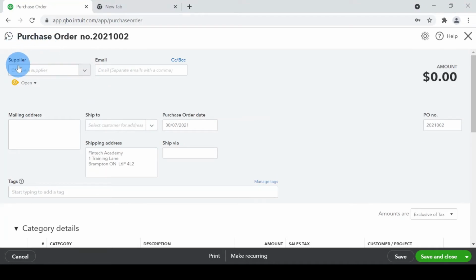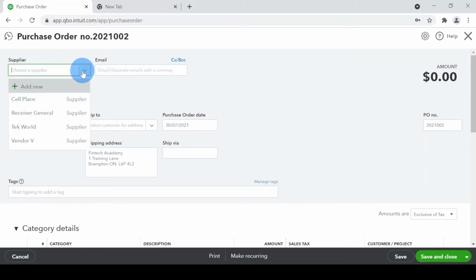Okay, so first you need to give the supplier name. I can create a supplier over here, or I can select one from the existing list. Let's say I want to add a new supplier like World Cell Place. I'm just going to type that in, and QuickBooks Online is going to ask me, did you want to add that? And I'm going to click on that.